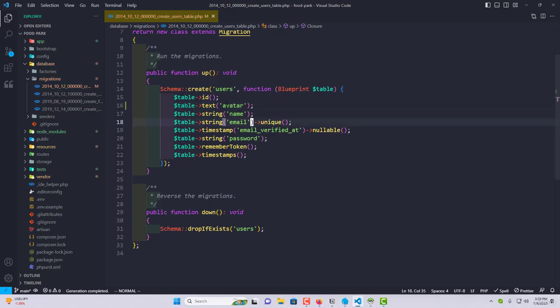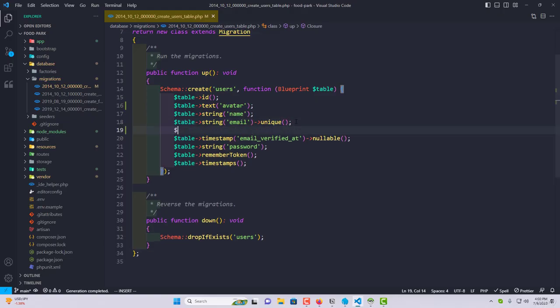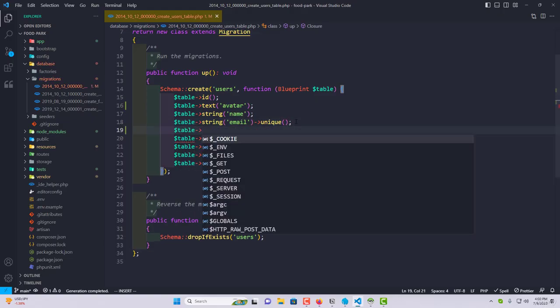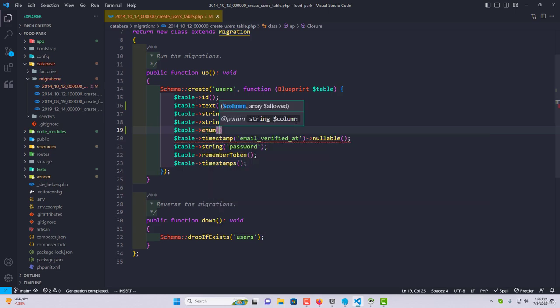Okay, so we added a new column. We have a name column, we have an email column. I will add another column here which will be table, and the data type will be enum. Got it? Basically the enum method takes two arguments inside of it. First will be the column name, so our column name will be role, and second one will be an array.